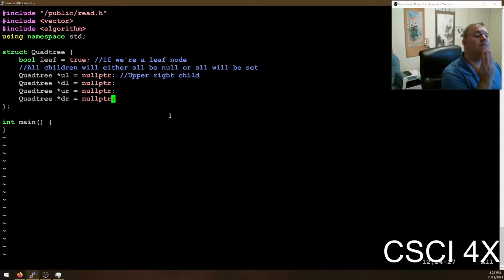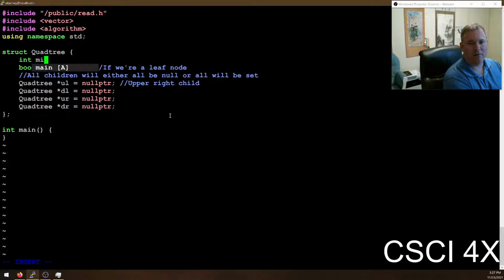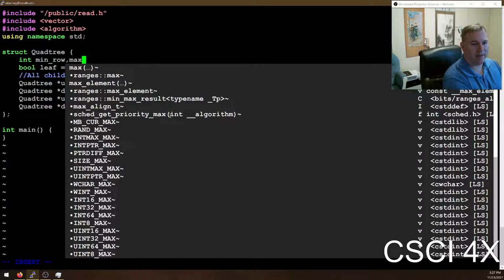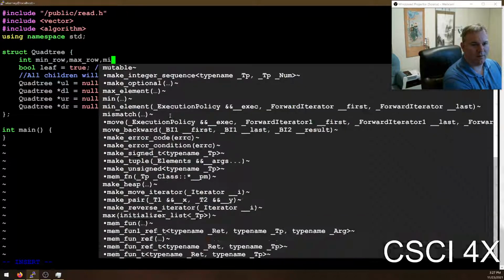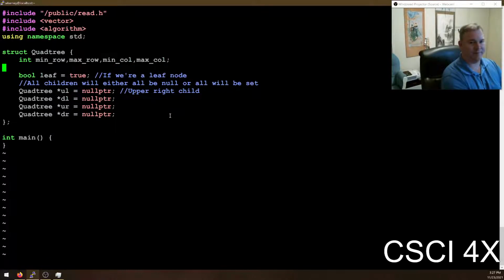So int min row, max row, min column, max column. And sometimes people will do this with not max but with size, so you know how big you are instead of the min and the max. I kind of go back and forth on it. It kind of depends on my mood. We'll just initialize all these to 0, I guess.